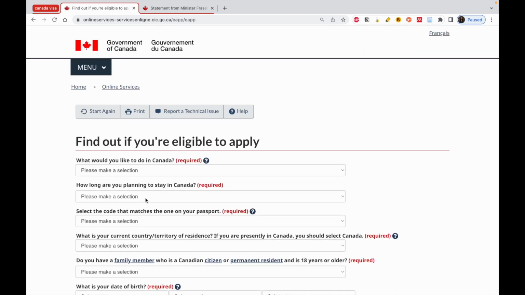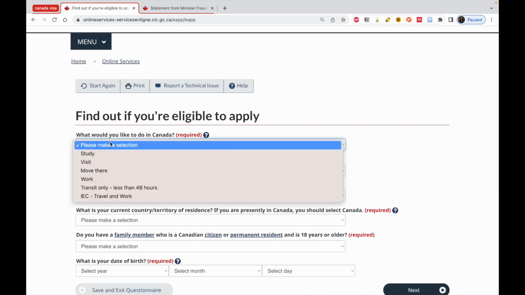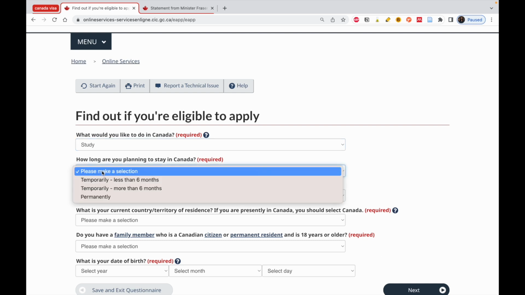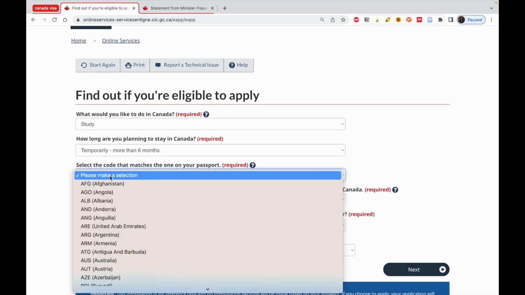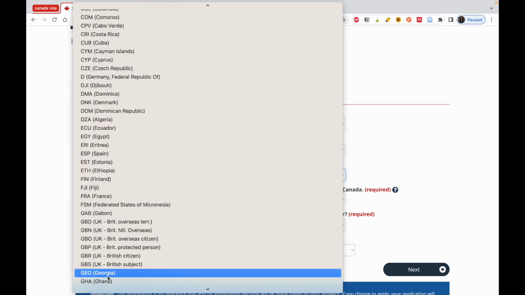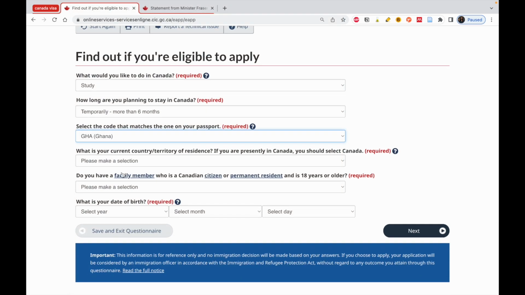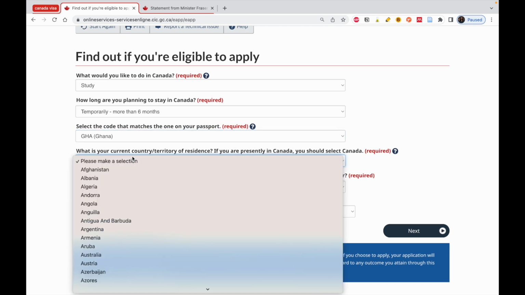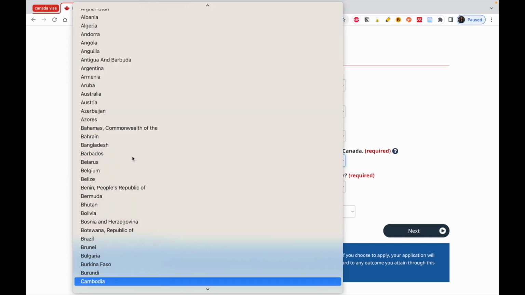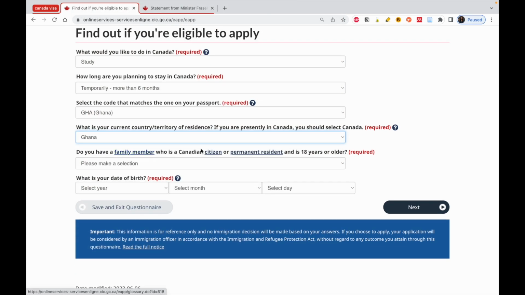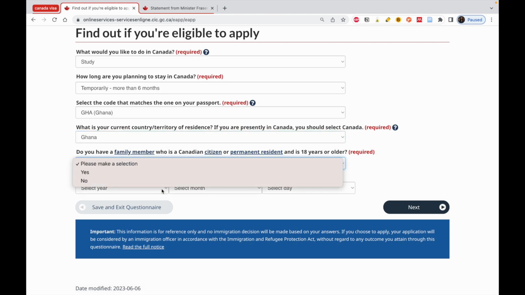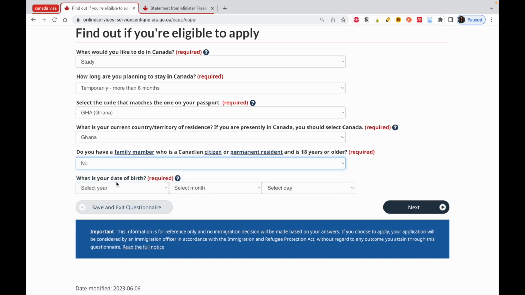Let's do this one. If you're eligible to apply, what would you like to do in Canada? Study. How long are you planning to study in Canada? Temporarily, more than 6 months. Choose the code that matches the one on your passport. So Ghana. What is your current country of residence? So where you are currently staying. So you choose Ghana or whichever country you are staying in. Do you have a family member who is a Canadian citizen or permanent resident and is 18 years old? Please answer these things truthfully. If you do, yes. If you don't, say no.